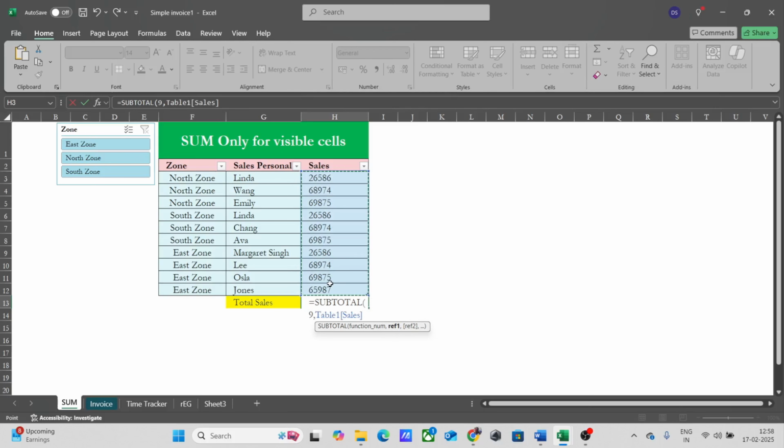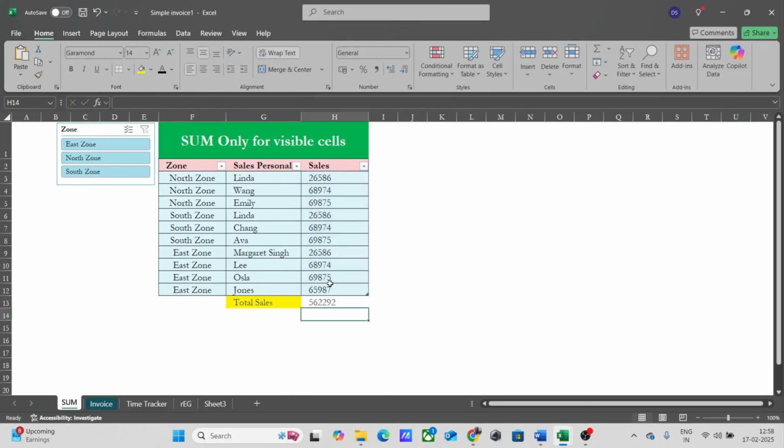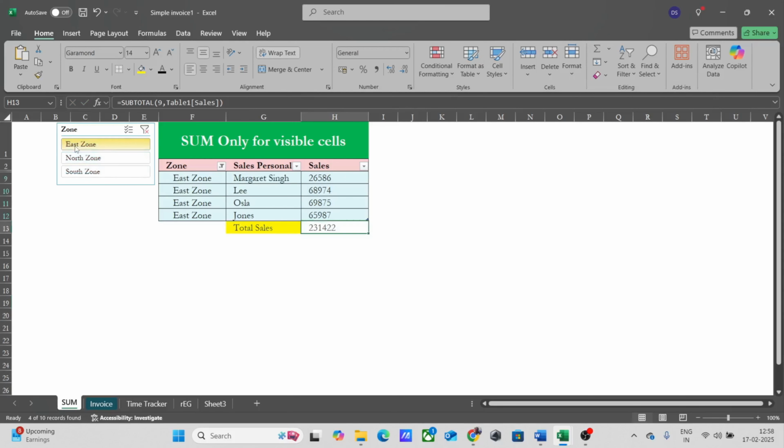Now filter your data to show only specific rows. The subtotal function updates dynamically, summing only the visual cells.